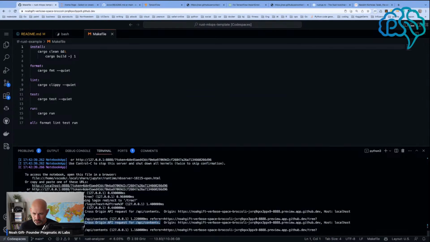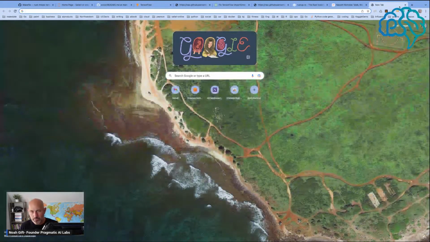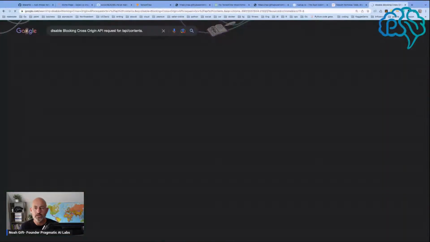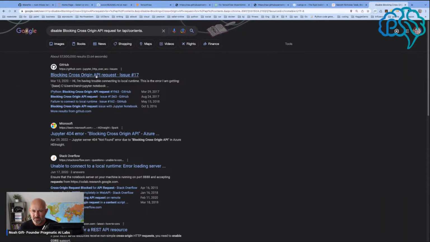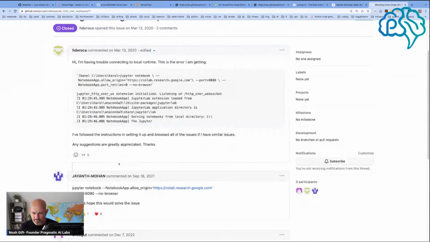Blocking cross origin for API content. Let's see. Disable. How do you do this? There must be a flag or something. Oh, use this. I hope it solves no browser.